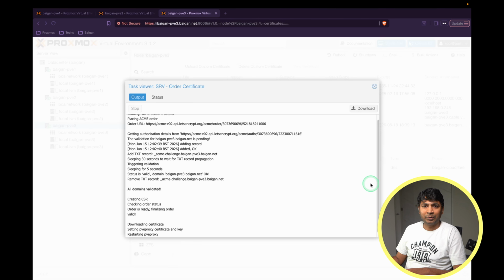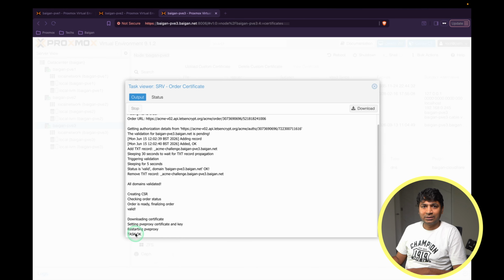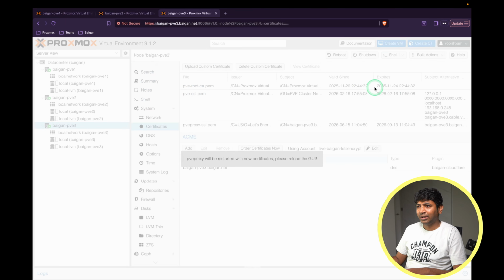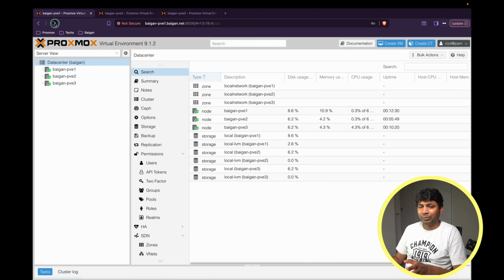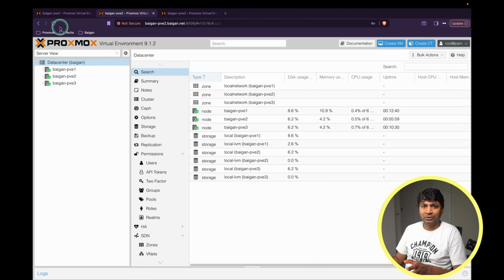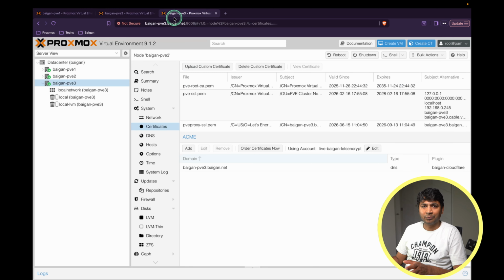And it's restarting the PVE proxy. So once it's completed, wait for it to complete. Don't be in a hurry and close this window. So it's completed, let me close it and refresh the page. As I said, once you refresh the browser, there might be cons, where the certificate might not have an entry, so the browser will still think that it's not secure.